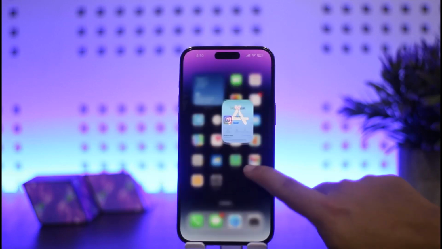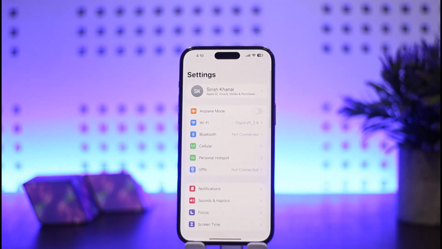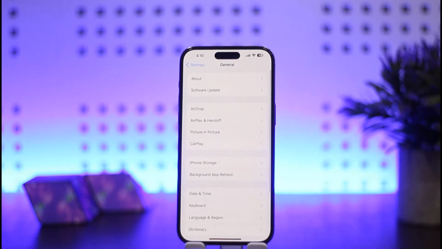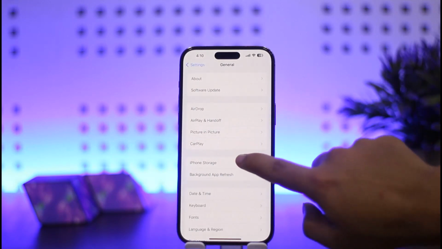Now to fix the glitch or bug within the app, you want to simply head into your settings on your device. Once you head on to settings, scroll down below until you find the option general. Simply tap on the general option. Once you tap on general, you can see the iPhone storage option. You want to tap on it.